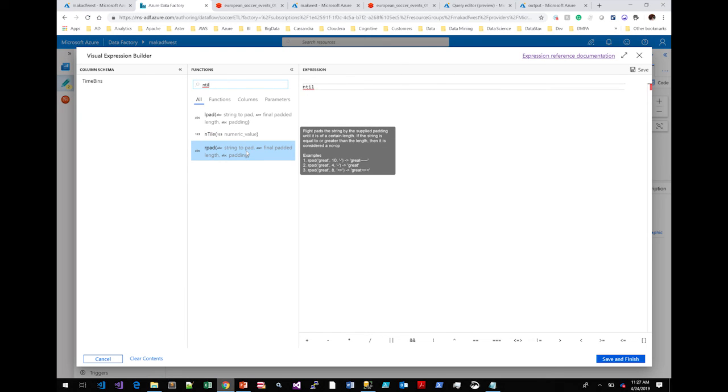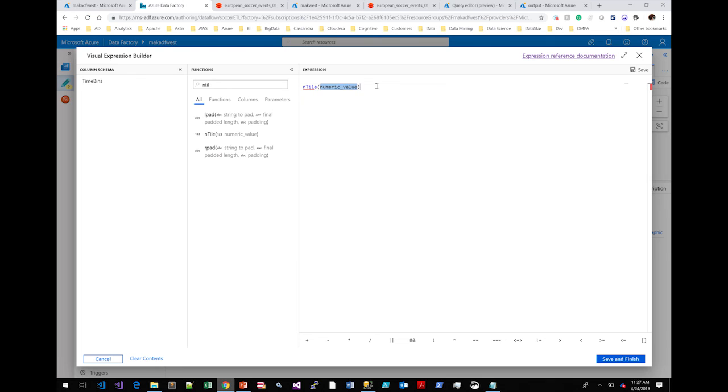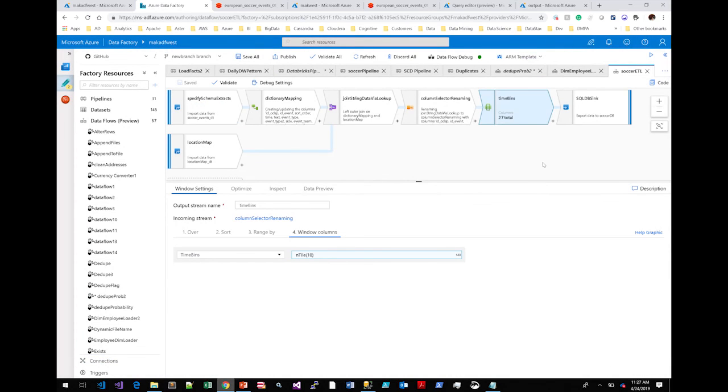RPAD's easier to understand, right? Right pads the string by the supplied padding until, blah, blah, blah. So you just add those in. So ntile, and I did 10. Let's see if that squiggly goes away. There you go. Boom, you're good to go. And then you sink it.